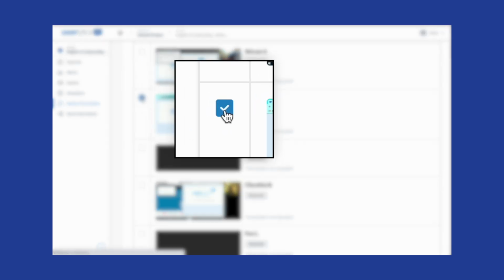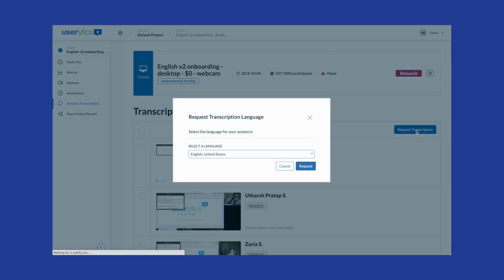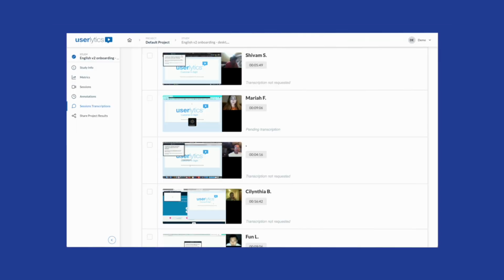Click on the box next to the study you wish to transcribe, and then click the button that says Request Transcription. Once the transcription is ready, you'll receive an email in your inbox letting you know.